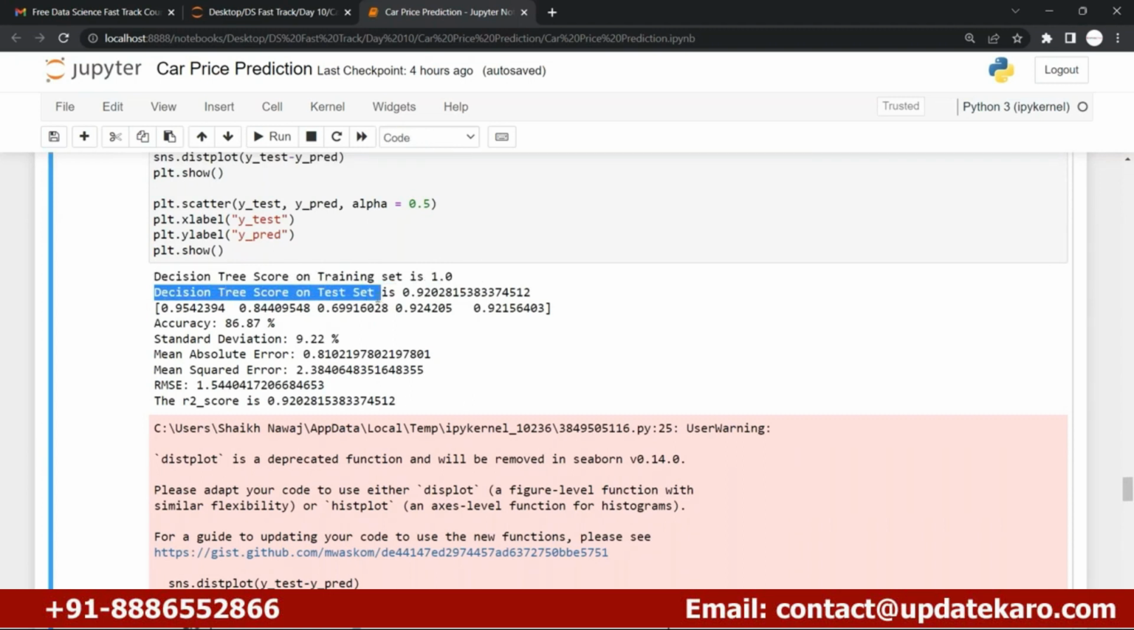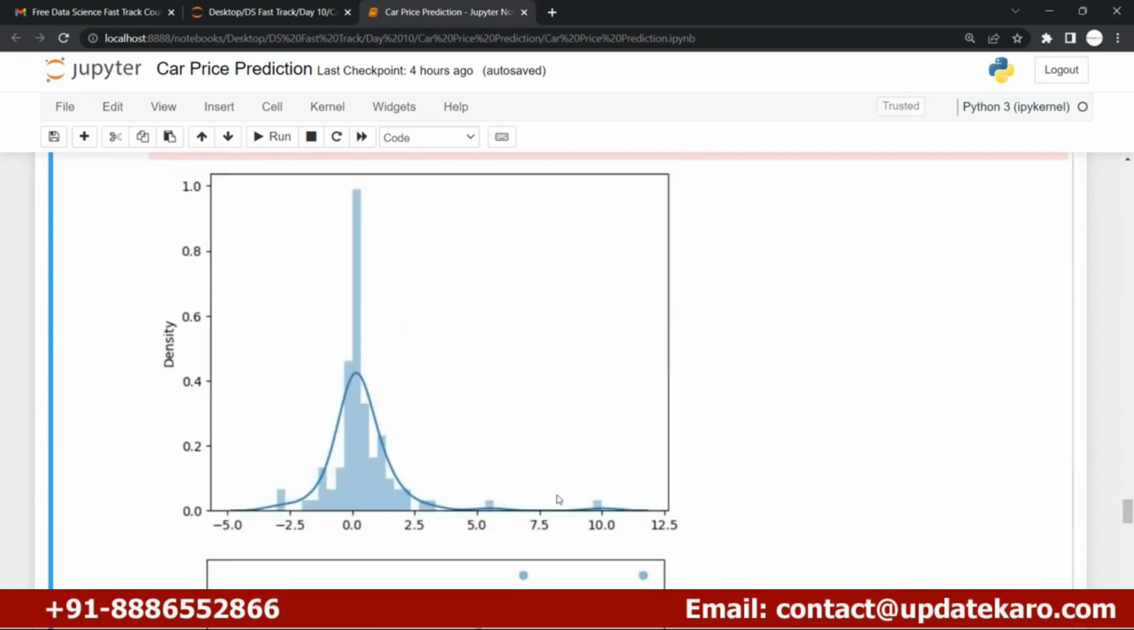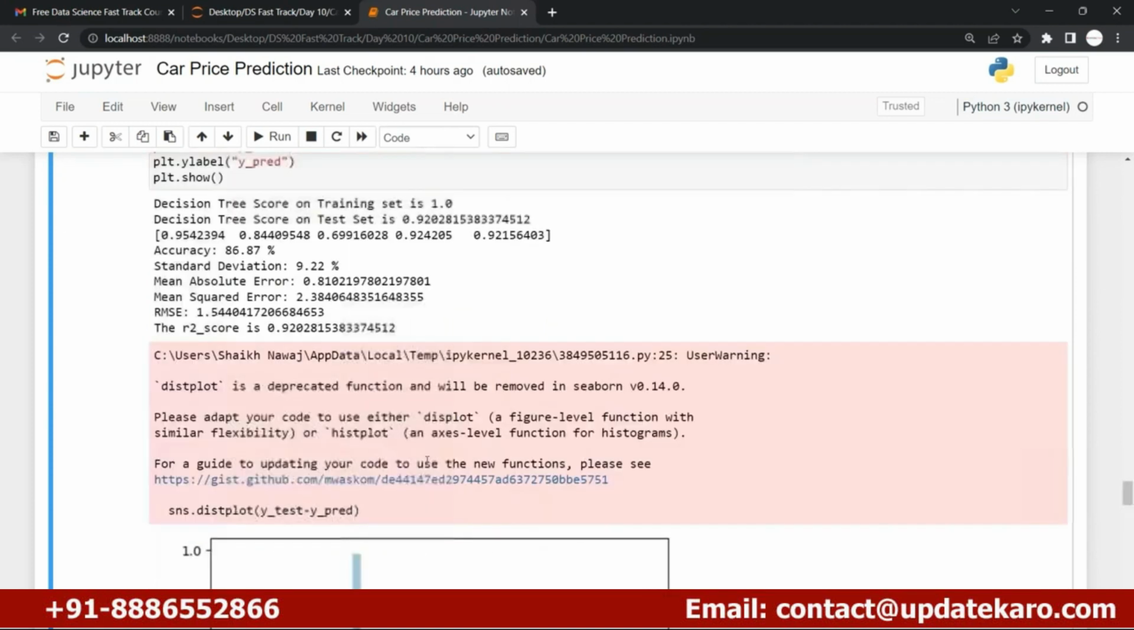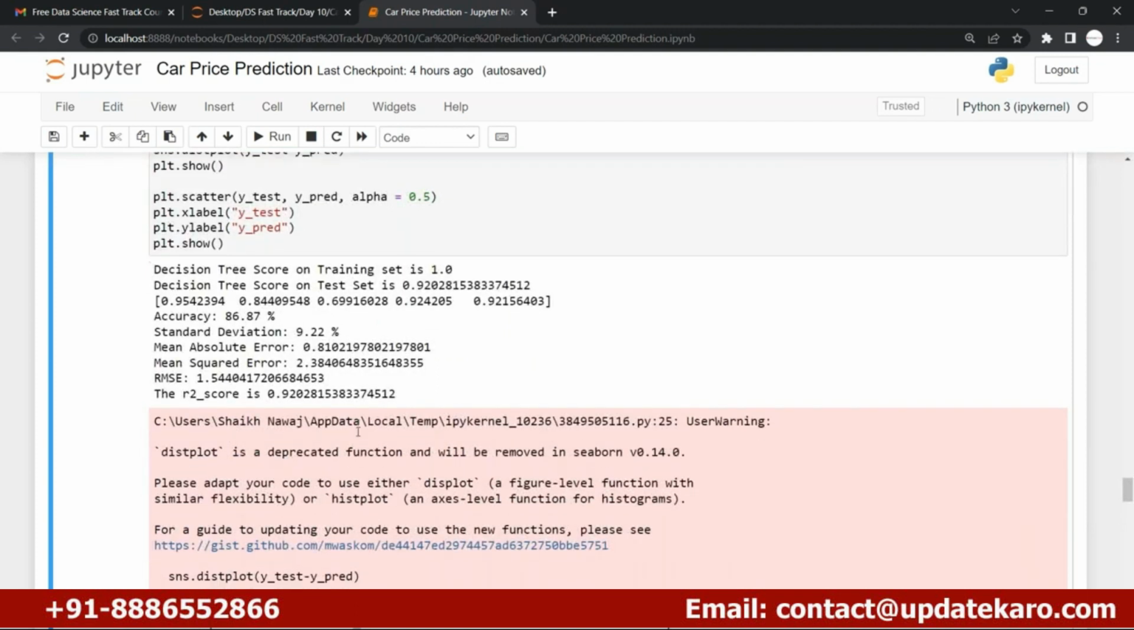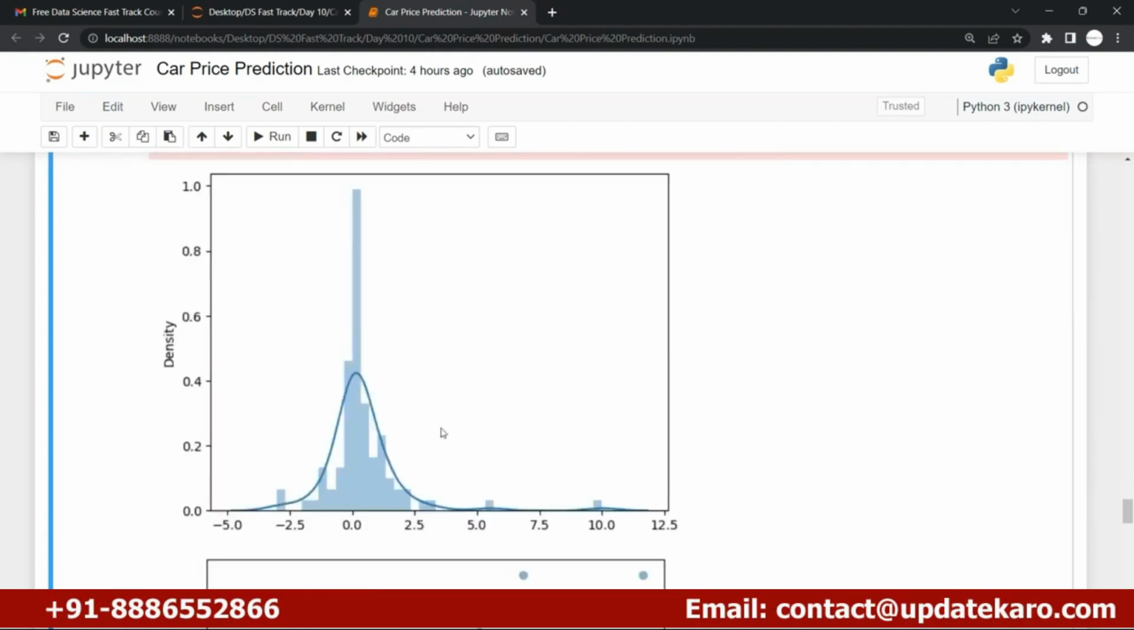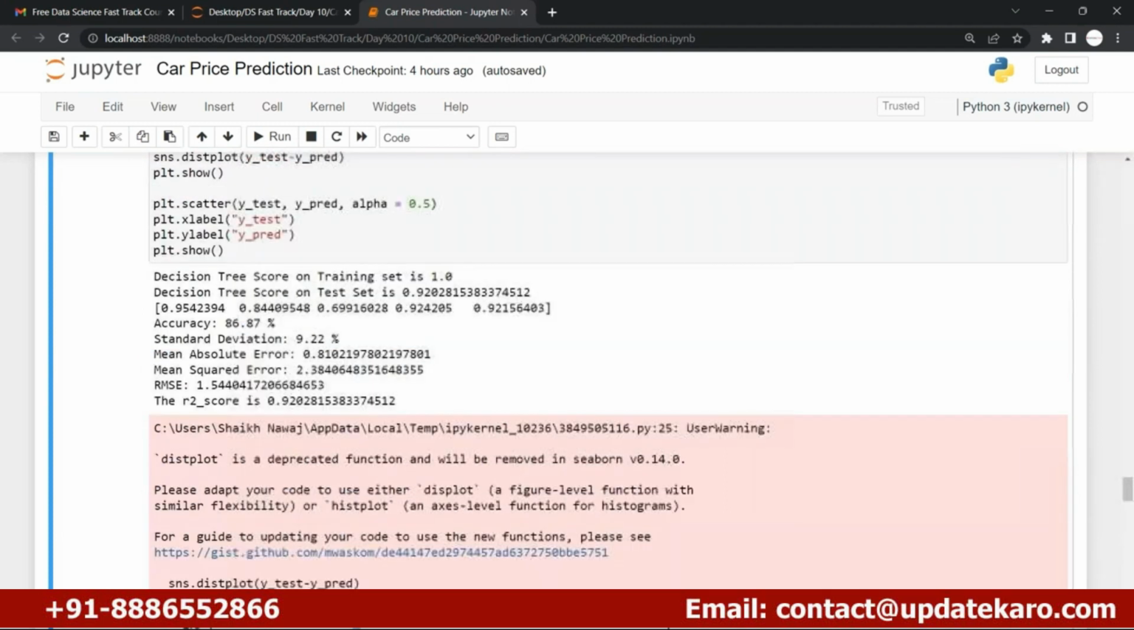Now here you can see the training accuracy is 100% for the decision tree. For test data, my testing accuracy is going to be 92%. But I'm comfortable seeing these plots with the help of this plot. So I'm just ignoring this warning and going with the same plot, right? That is the thing here.